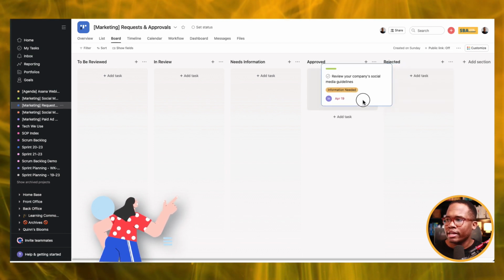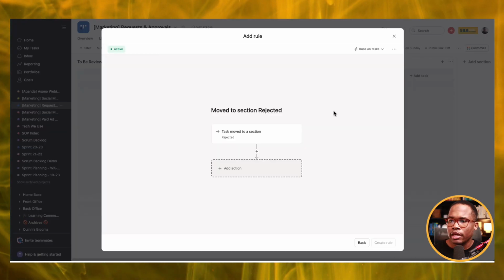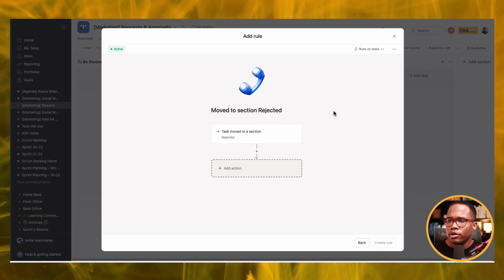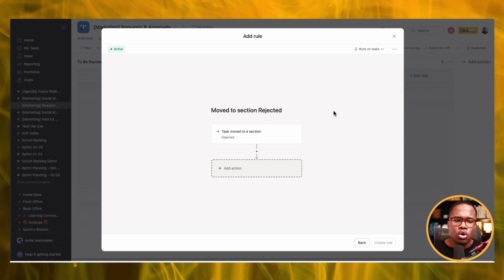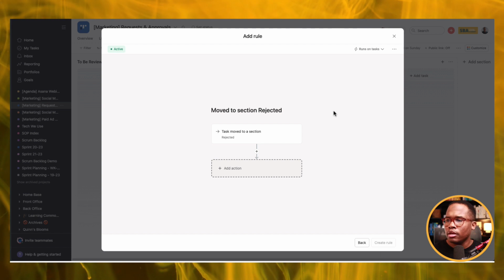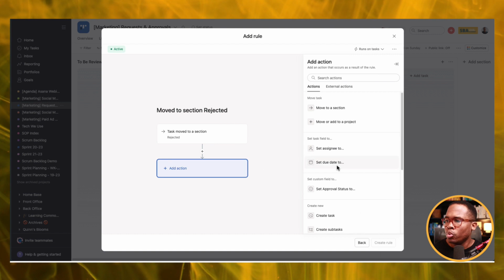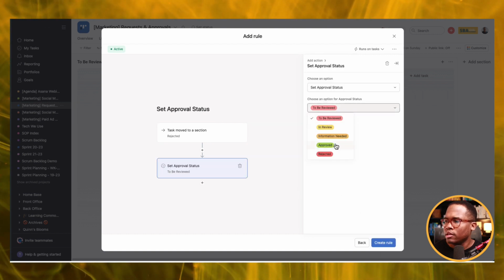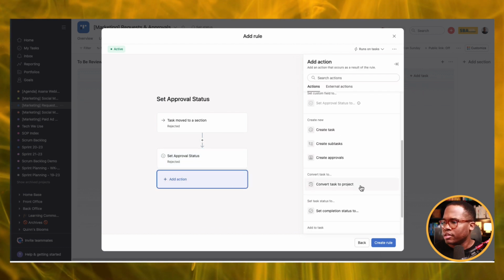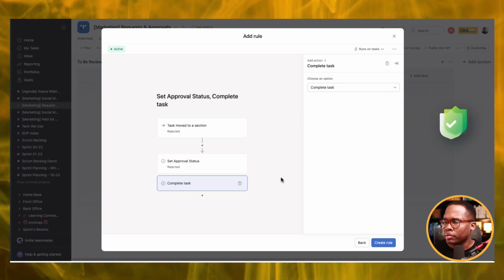So I'm going to put it in the rejected section, but before I do that, I'm actually going to create a rule. So once it gets here, it's like, what do we do next? How do we communicate it to these folks? So the person that maybe created the task or triggered the rule in this case, they are the one that moved it to this section to be approved in the first place. We can do a couple things. So once it's moved there, we can now say, all right, we're going to set the approval status to rejected, right? Maybe we are going to set the completion status to mark complete, just to finish it off.